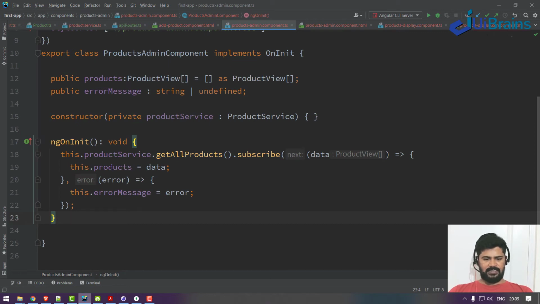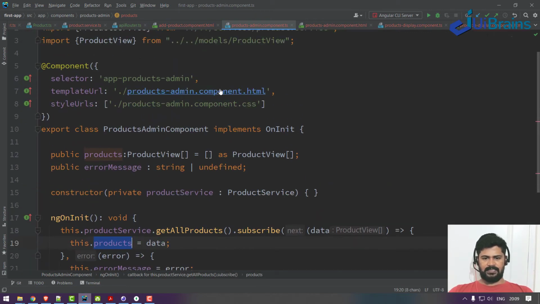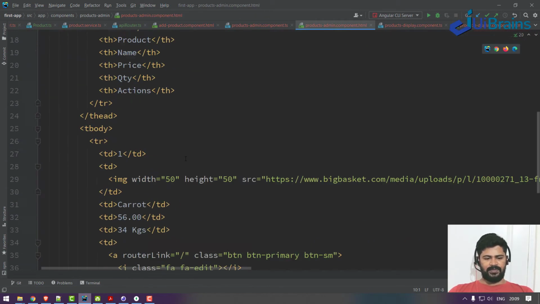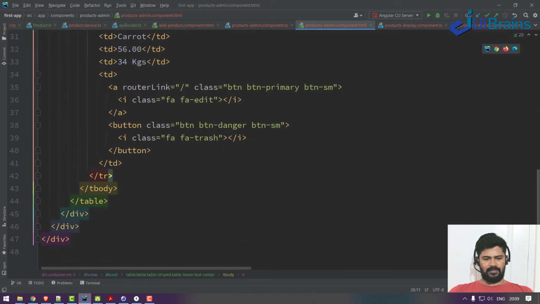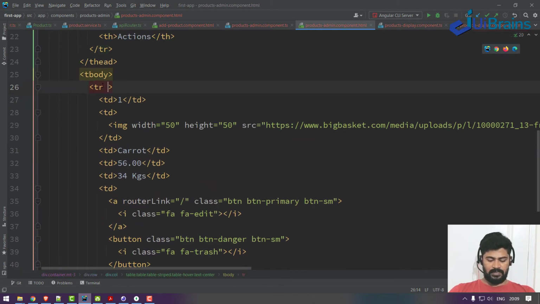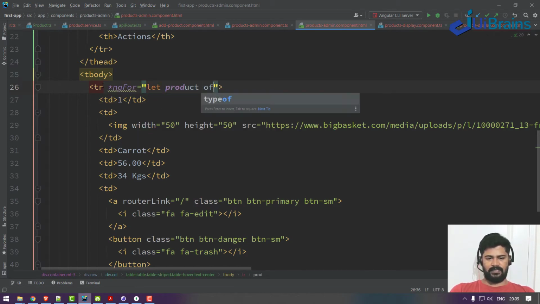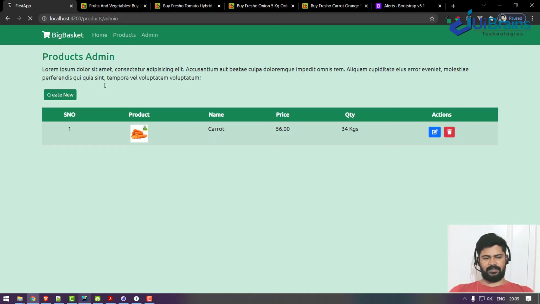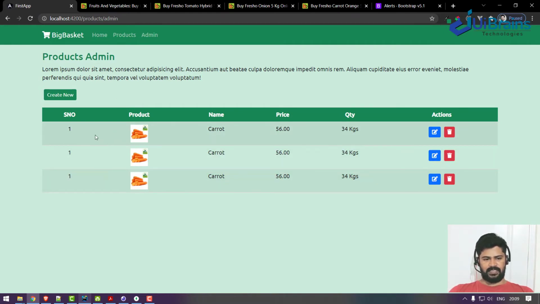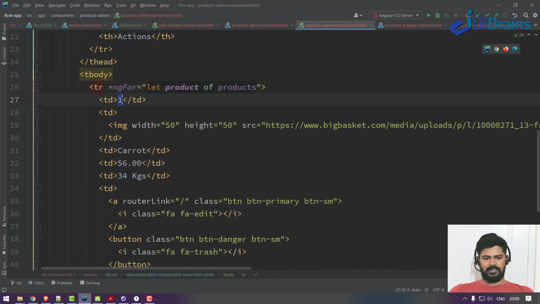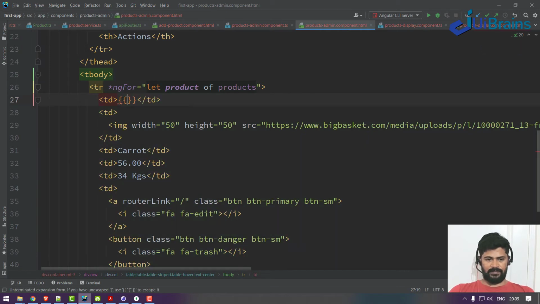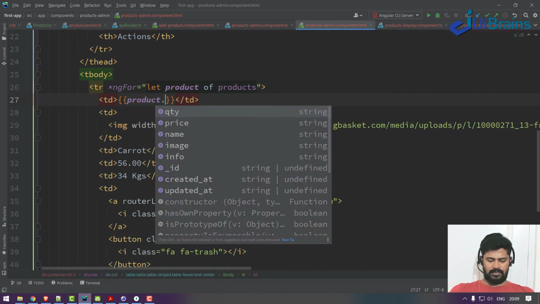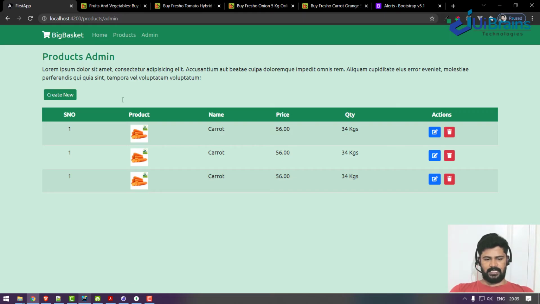Okay, so I got data. So this data display in a table. So you have one table row. So let's make a loop. So star ng for let product of products. So what happened? You get 3 rows. But what about serial number? Yeah, serial number goes to be product dot underscore ID. The unique ID is serial number.